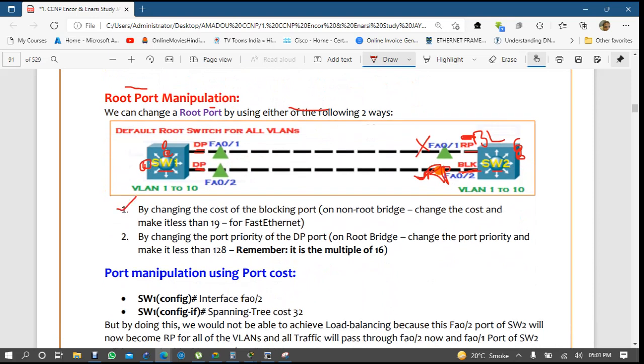The first way is changing the cost of the blocking port on the non-root bridge. Change the cost and make it less than 19 if you are using Fast Ethernet. By default you are using 19 and I am also using 19. So the first option is the cost option. If I make this 10, of course this will become the root port and this one will become the blocking port.